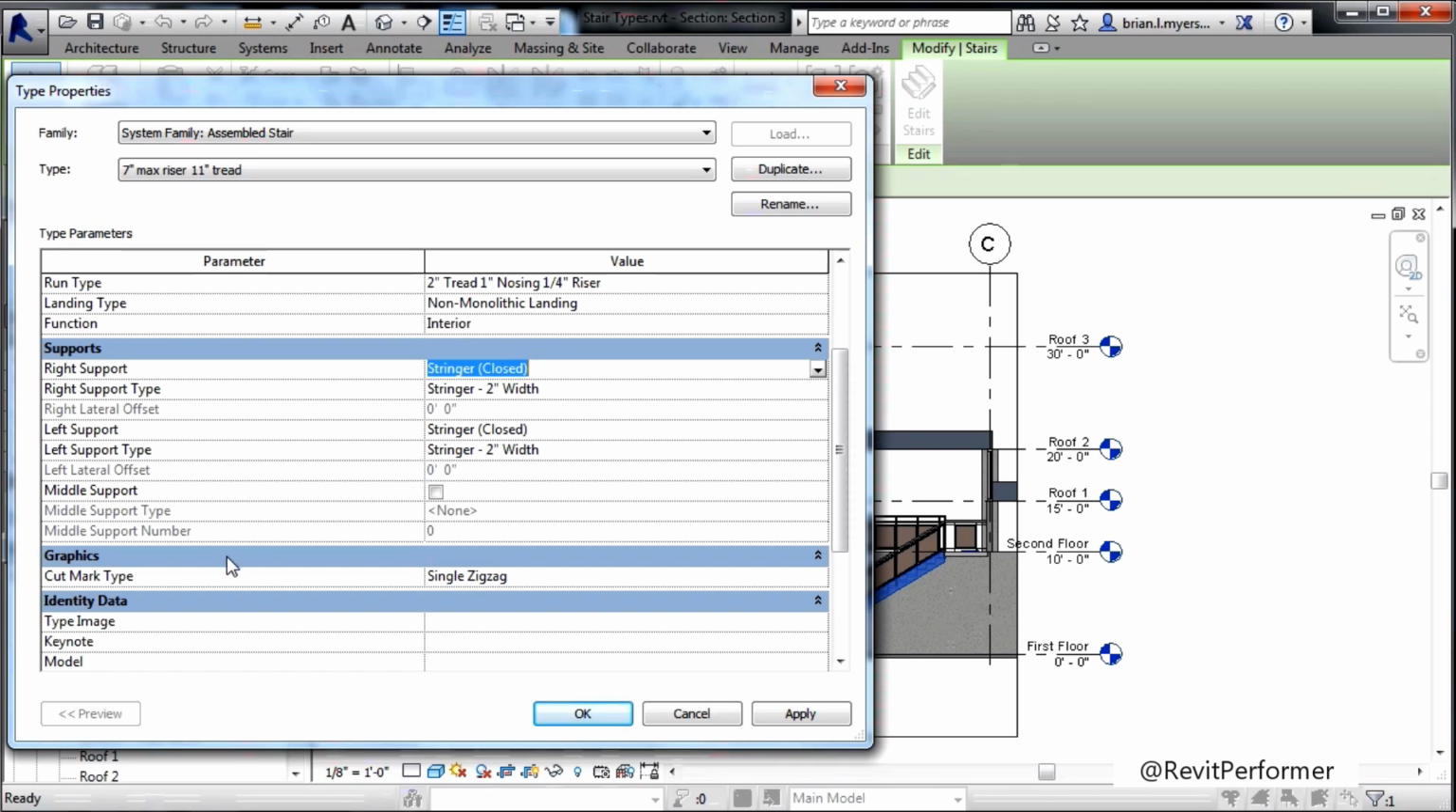There's also options for how many middle supports, how many middle strainers you'd like to have for your staircase. If you want to have a middle strainer, you just need to put a check mark there. Specify the properties of that strainer and then how many of them there needs to be. And then that's how it will be constructed, going right up the middle of your staircase. For this staircase type though, I just want to clear that checkbox out because I don't want a middle strainer.